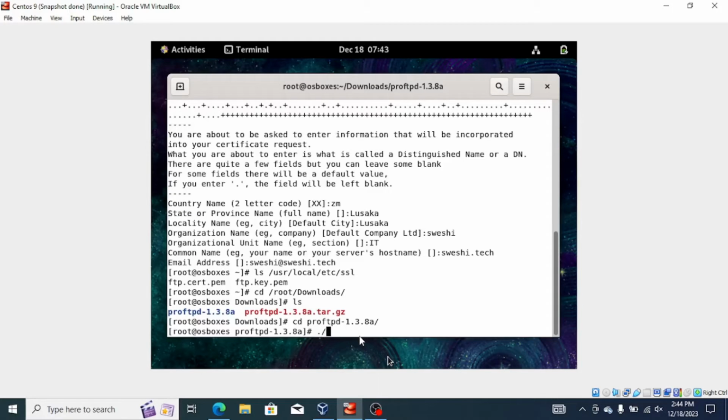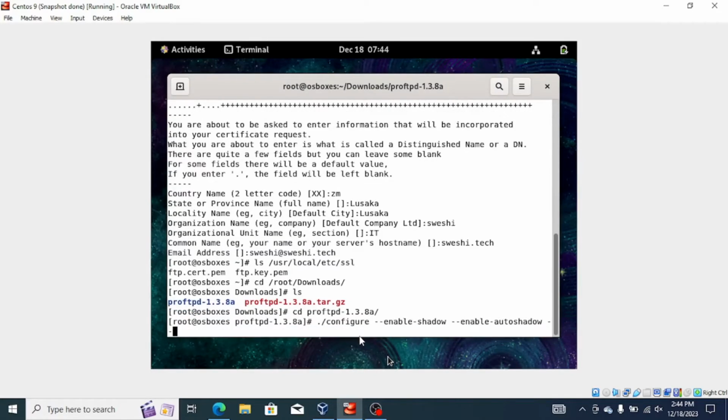So first of all, we run the ./configure script. So we say ./configure --enable-shadow --enable-auto-shadow. Okay, so this is the normal way of installing it.